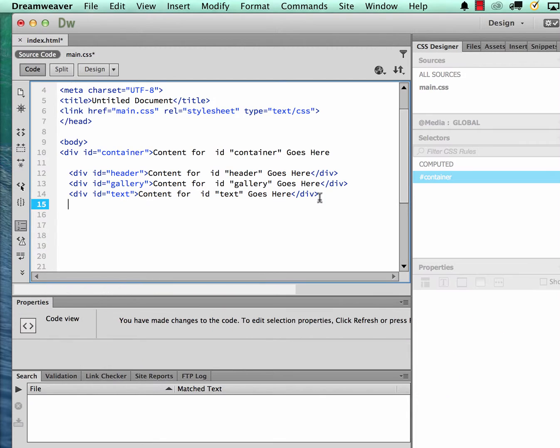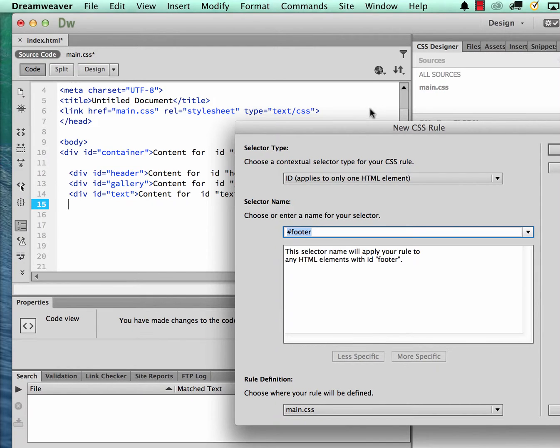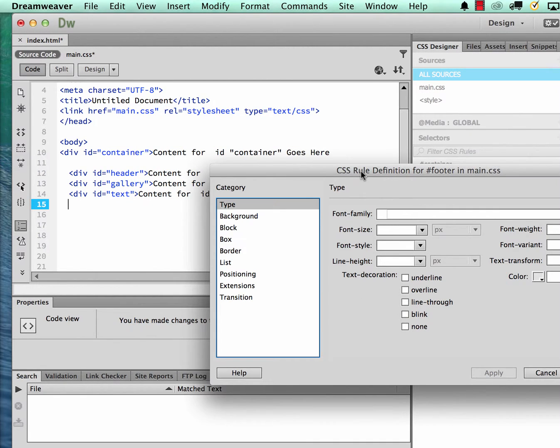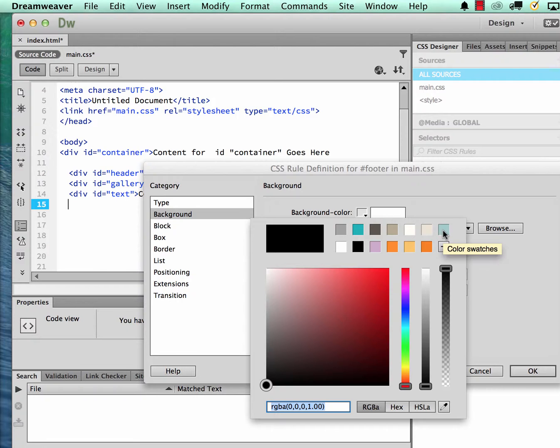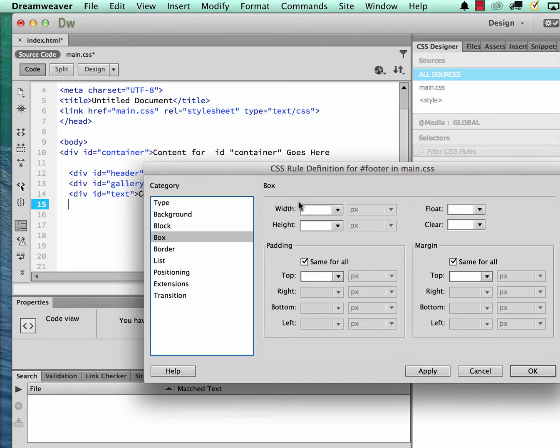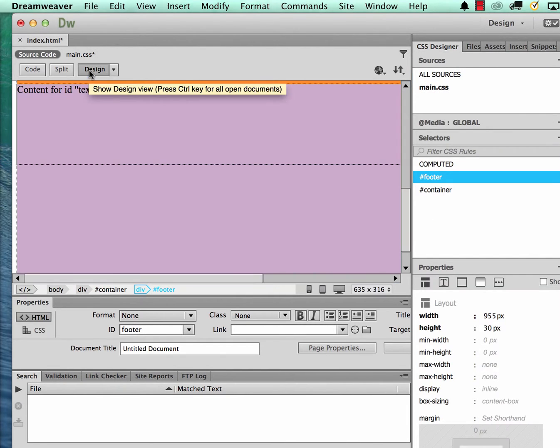And again, make sure you're after. Press the return to move down. Insert div. This time it's called the footer. New. Make sure it's on main. It's okay. Background. Maybe like a different gray. Box 955. Let's say 30. Apply. Okay. And we come back and check it.